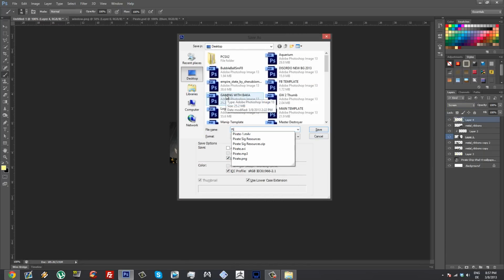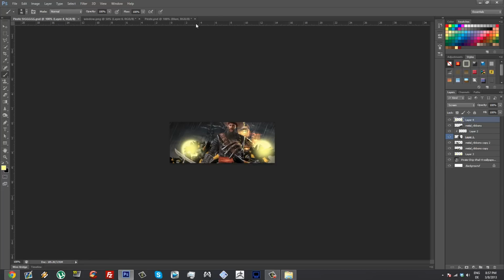Okay, I'm going to save it. Pirate sig. Okay, there we go. Now no more distractions. So now the lights really pop out, and they look good. It looks like it's going on the pirate, and I like it.